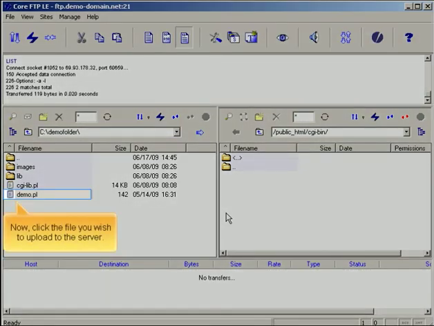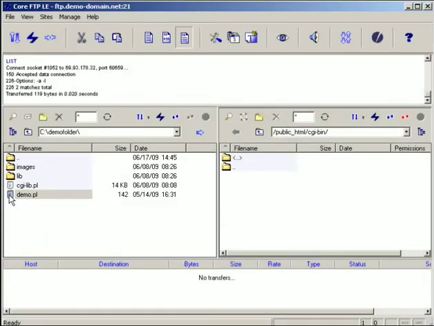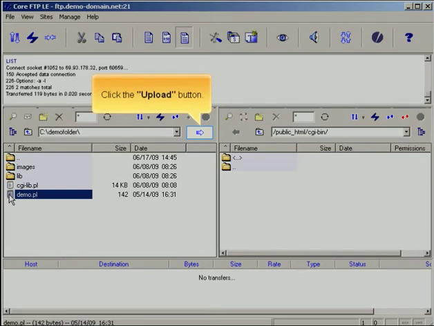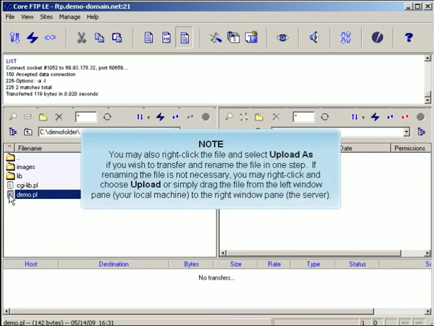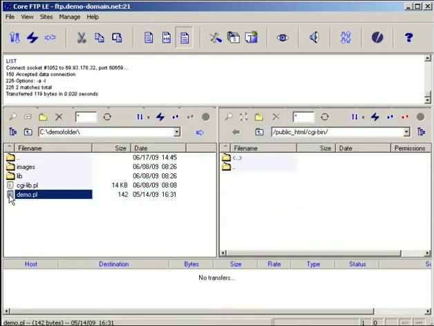Now, click the file you wish to upload to the server. Click the Upload button. You may also right-click the file and select Upload As if you wish to transfer and rename the file in one step. If renaming the file is not necessary, you may right-click and choose Upload, or simply drag the file from the left window pane, your local machine, to the right window pane, the server.